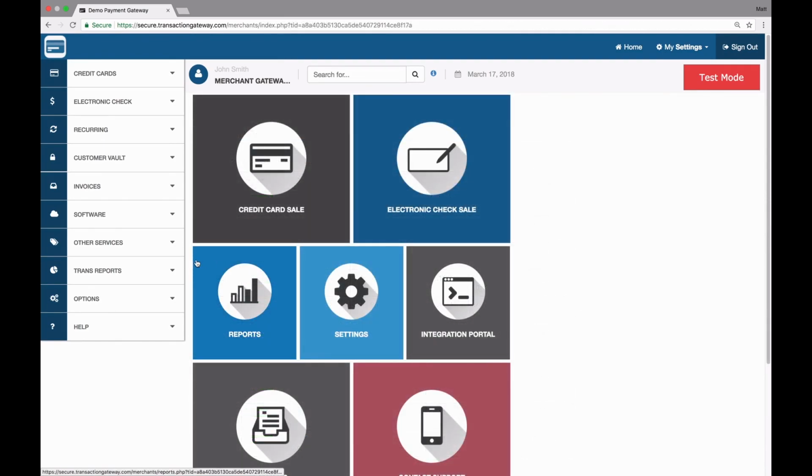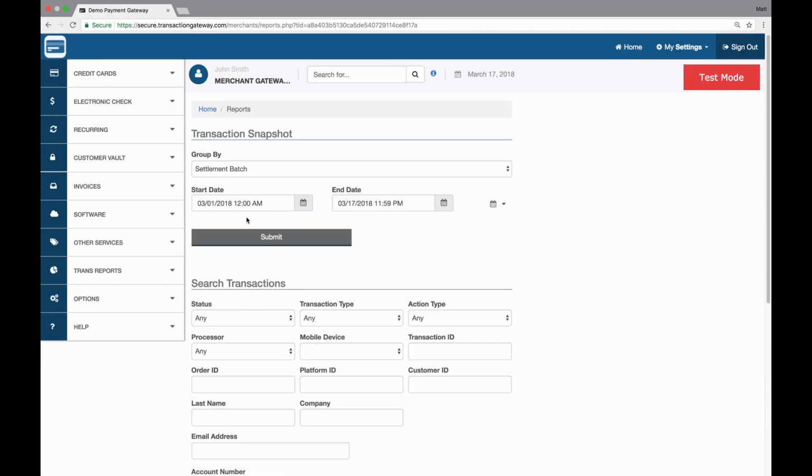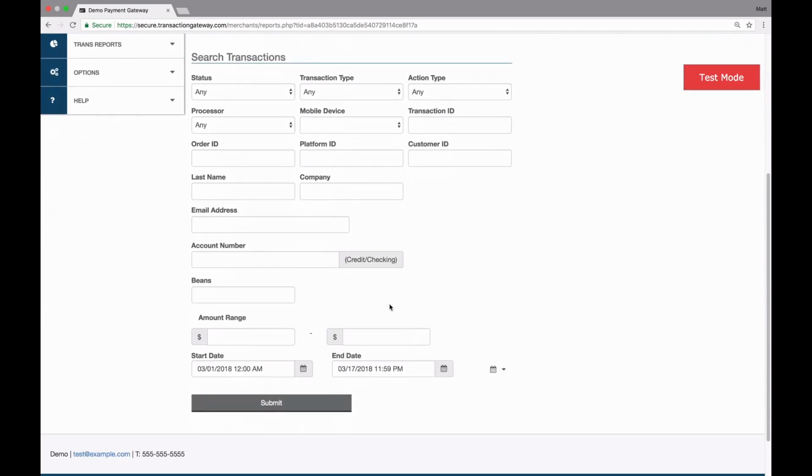Additionally, you can go to all reporting tools under Trans Reports and go to Reports, or on the home screen, we have a link for Reports here. This page has 2 sections, the Transaction Snapshot as well as Search Transactions. The Transaction Snapshot is where you can see a summary of transactions based on a certain criteria, whereas the Search Transactions at the bottom lets you do a more fine-grained search of all transactions based on any of these criteria.